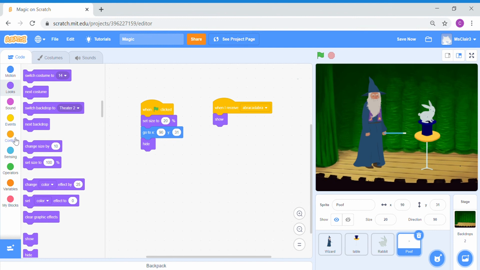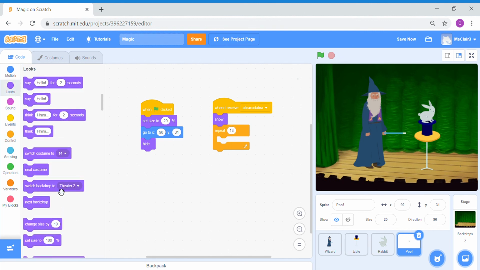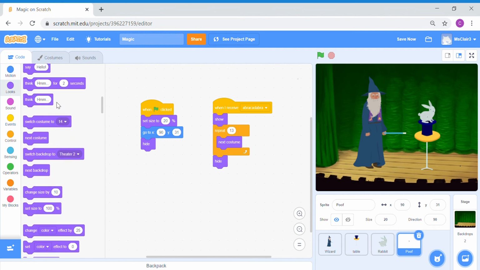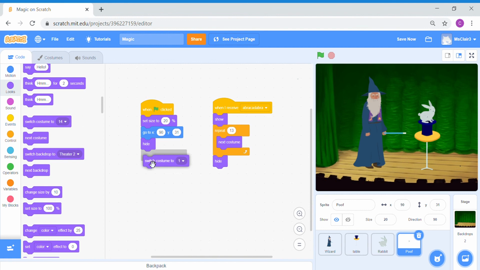Okay, so again, for costume change, under control, I'm going to repeat 13 times so that I can go through all the different costumes. Next costume. Okay, I'm not going to add a wait time between each costume because I want the effect to be immediate. Okay, and once Poof Sprite has gone through all its costumes, it is finally going to hide itself again. Now just to be sure that I got the correct costume number 1 at the start, I'm going to add a switch costume to costume 1 code just after my hide block.